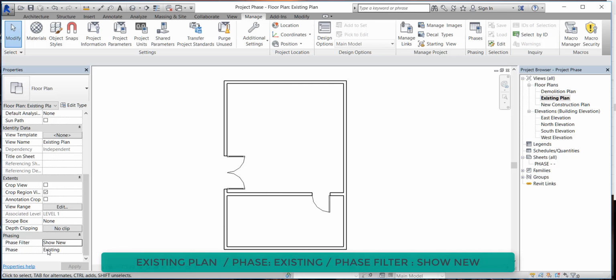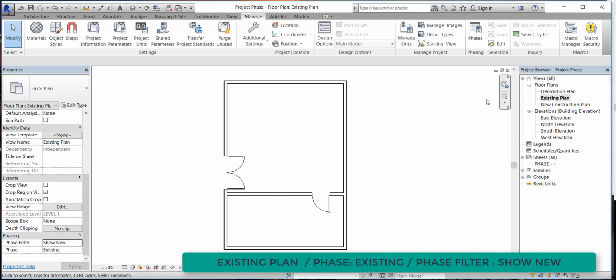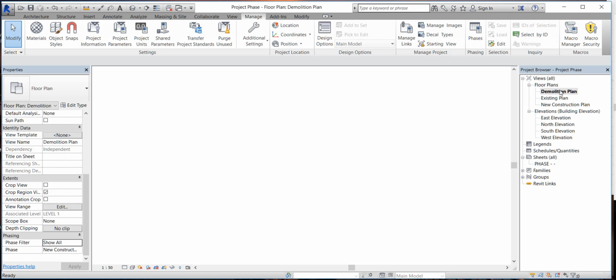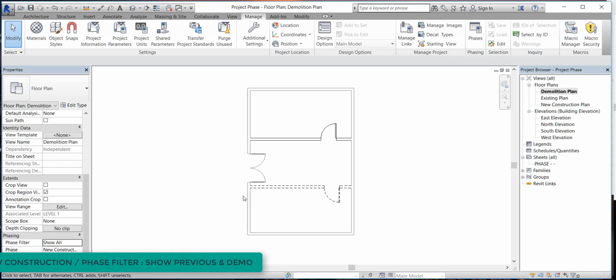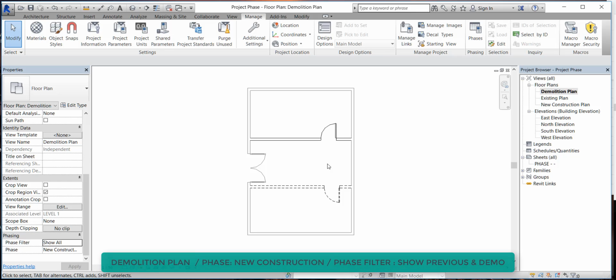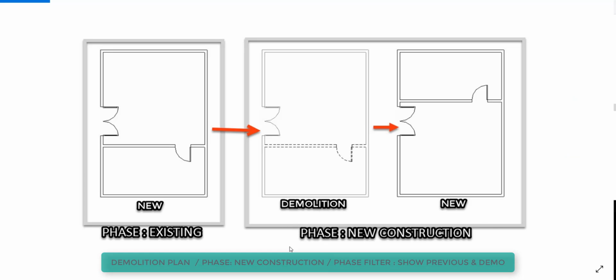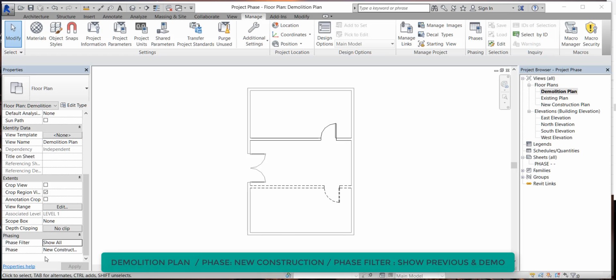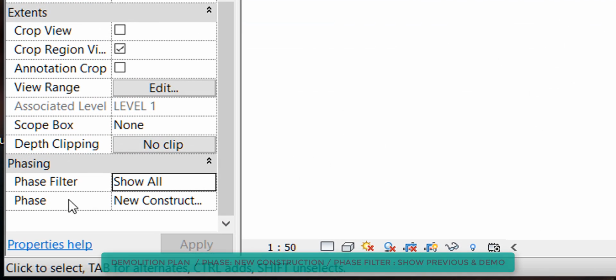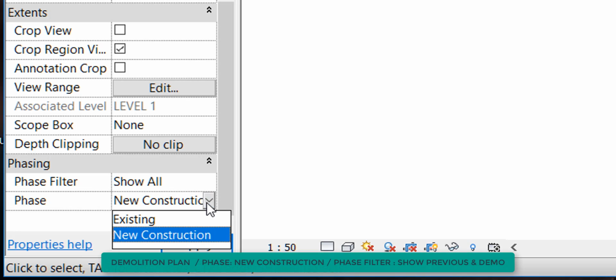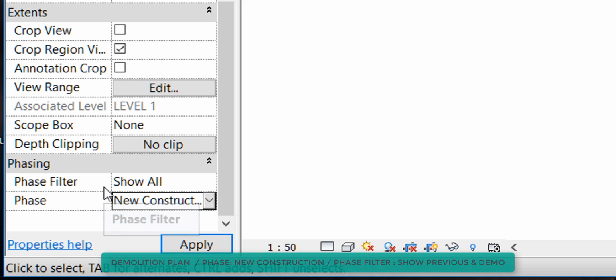So after we set the phasing right here under the existing plan, we're going to go to a demolition plan. The demolition plan is basically a new construction plan with different settings. So under this phasing information, we will put the phase as new construction, which is right now already right, but it should have a different setting for the face filter.